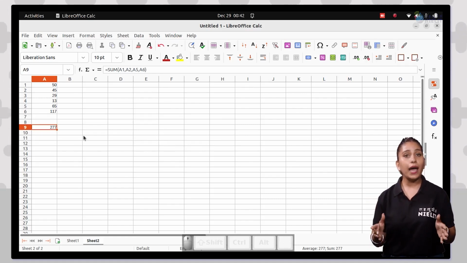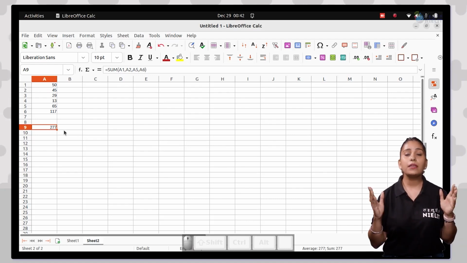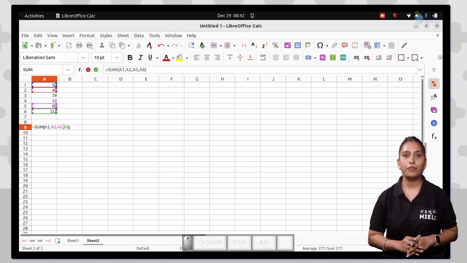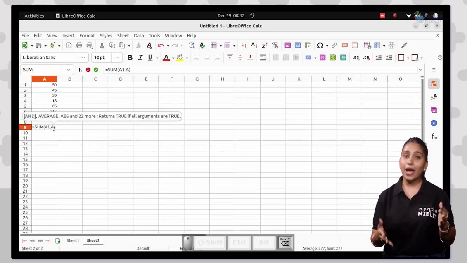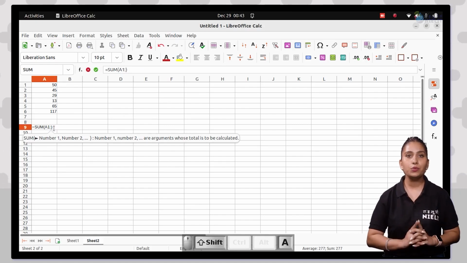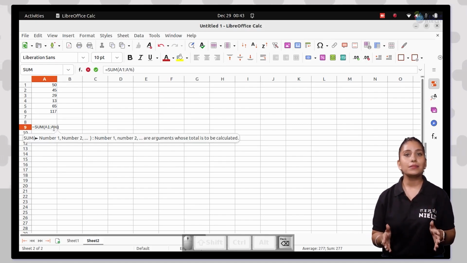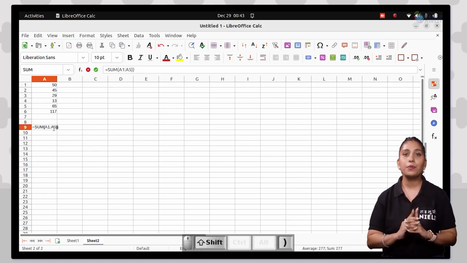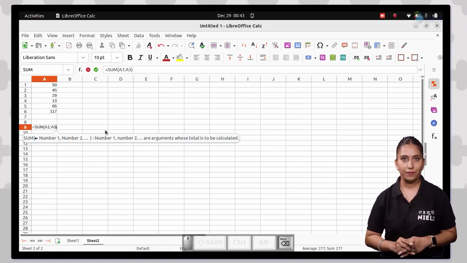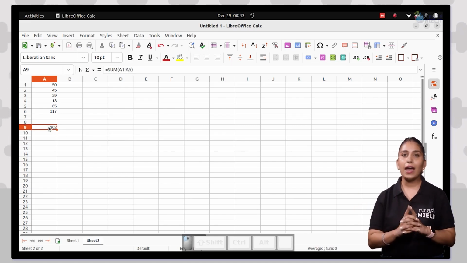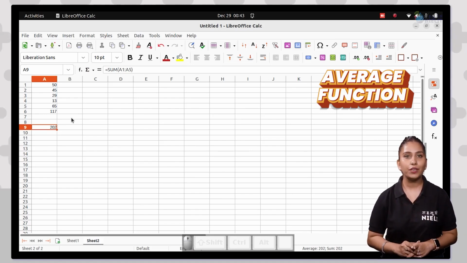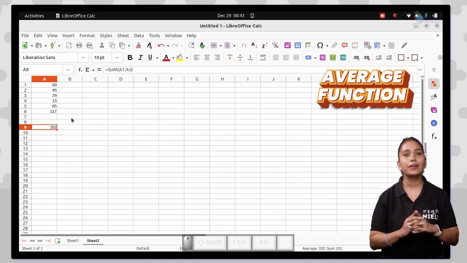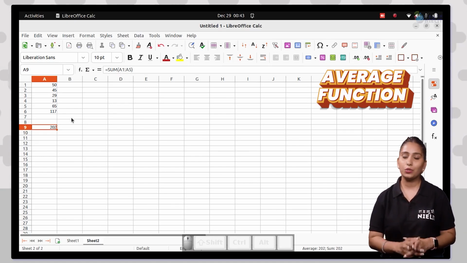If you want to add a range of values, then provide that range in the SUM function as an argument. Example, if you want to add values from A1 to A5, then write =SUM(A1:A5). Next up we have AVERAGE. This function calculates the average of all the values provided as arguments to this function.